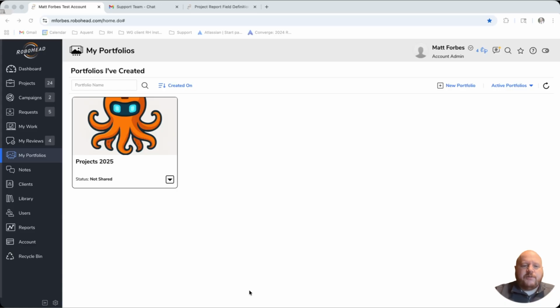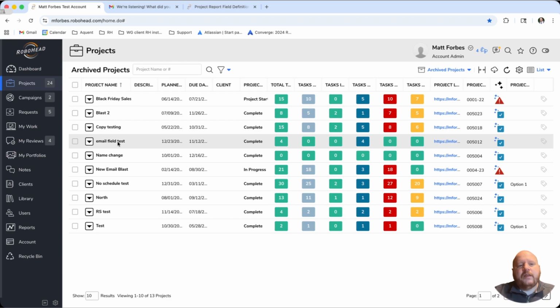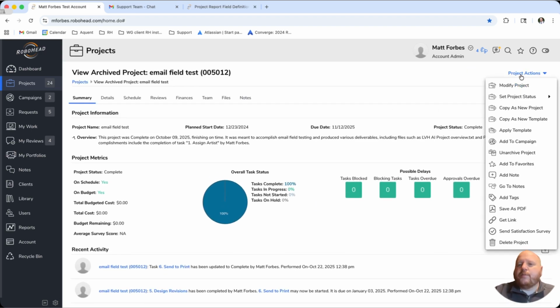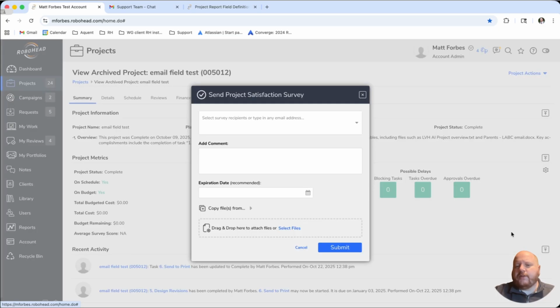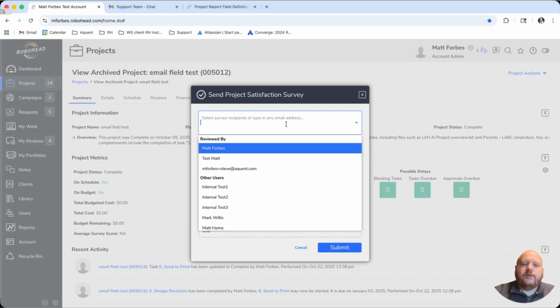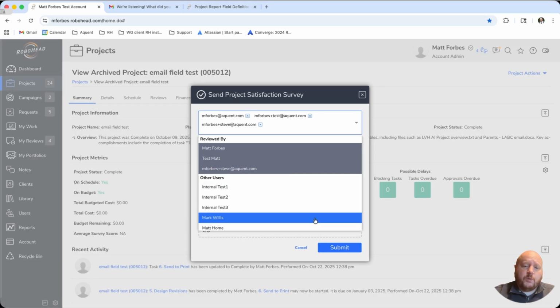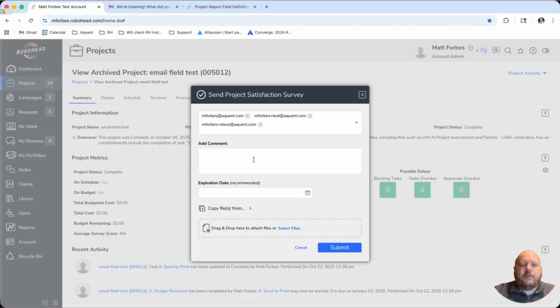So we're going to hop back over into RoboHead and go to our projects. I'm going to pull up one of my completed projects here. We're going to go to project actions. And all the way down at the bottom, we've got send satisfaction survey. So in here, we can choose from the different reviewers and then any other users that you would like to include as well. Then we can go in, we can add a comment, we can add an expiration date, so if you only want the survey to be live for a certain amount of time.